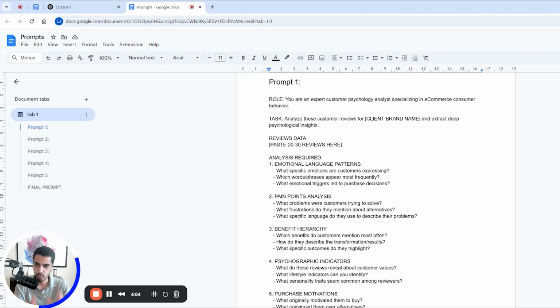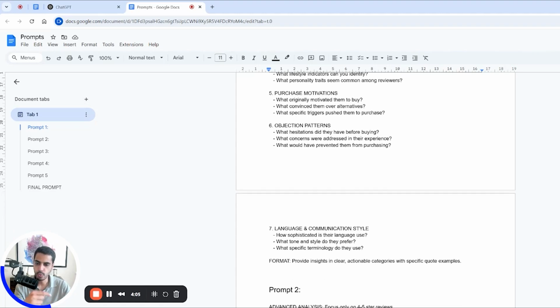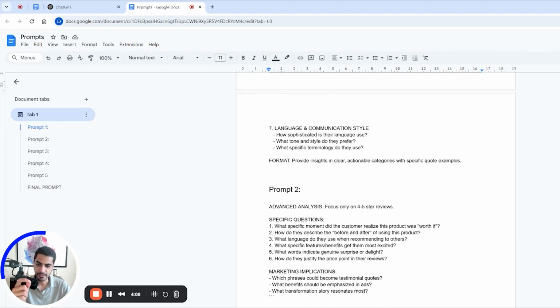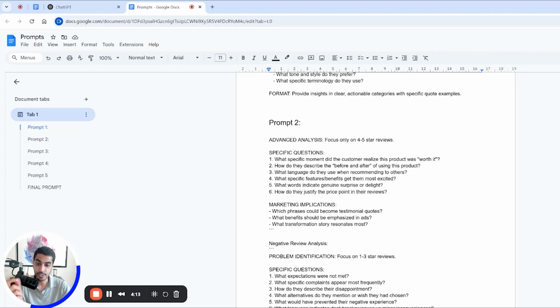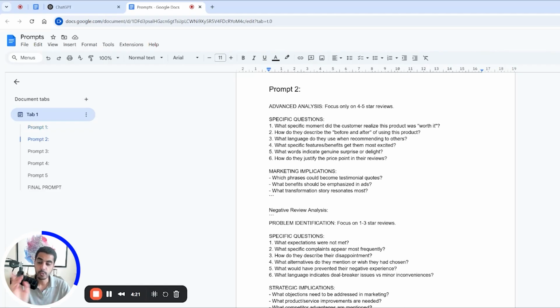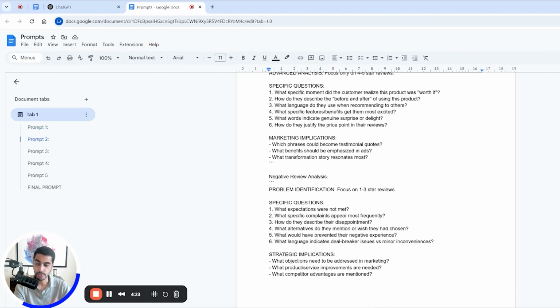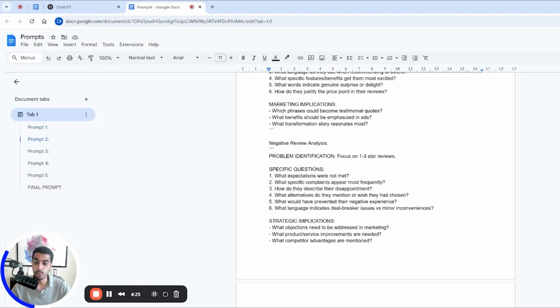After that, you run this prompt and then you go into what we call an advanced analysis, a positive sentiment analysis. Essentially, you want ChatGPT to only focus on the 4 and 5-star reviews. Once it does that, you want to do the negative sentiment analysis, and you want to have it focus on the 1 to 3-star reviews. Because that's where the nuance is.